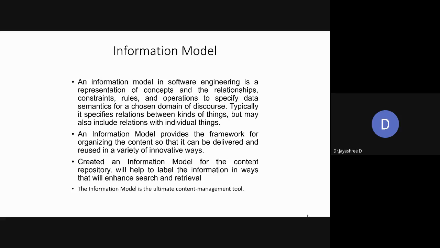That is typically a network management information model, because it is providing a framework for organizing the content: how I will frame it, how I will name it, what are the things I should put in the object, so that it can be delivered and reused. In a sense, if I create an instance of an object, how will I apply that? That is the framework. Create an information model for the content repository.